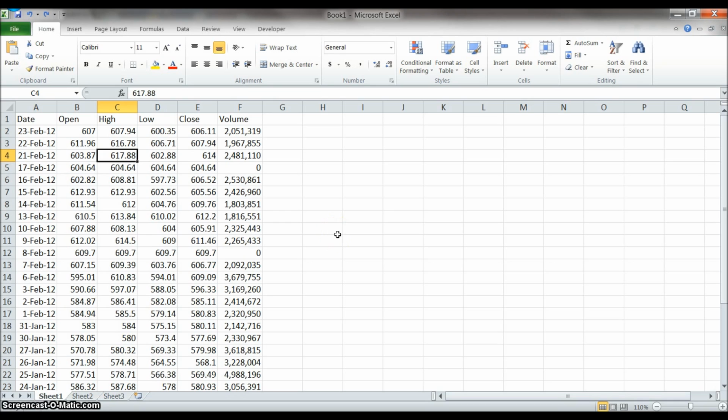Today we're going to be talking about sorting, and we're going to go through a couple of different ways to sort. First of all, we're going to start by using the sort and filter buttons. Then I'm going to show you how to sort multiple columns, and finally I'm going to finish off by showing you how to sort for custom values, so if you want to display only certain things from a list.